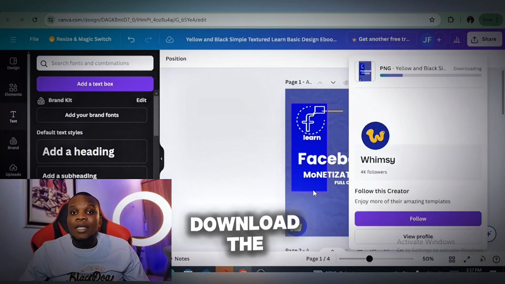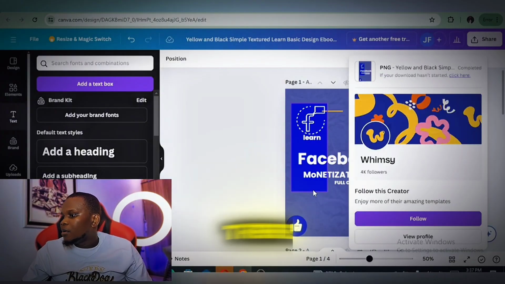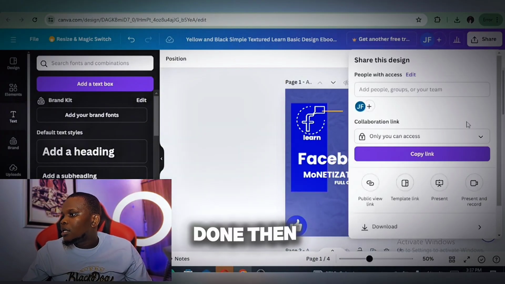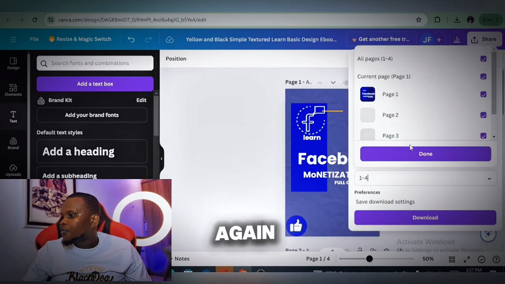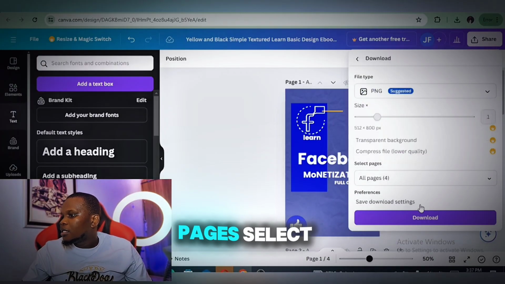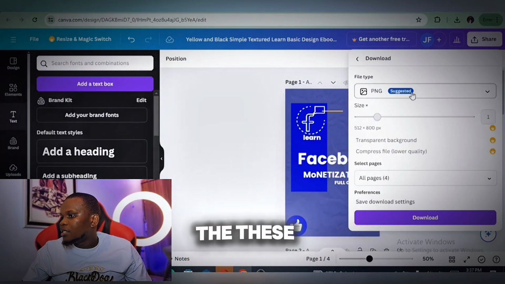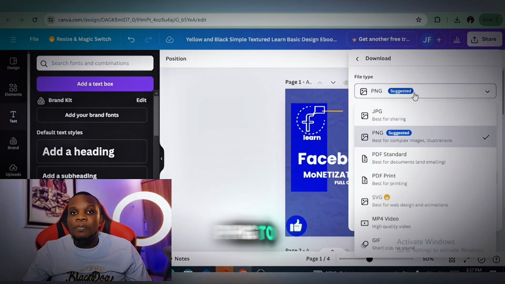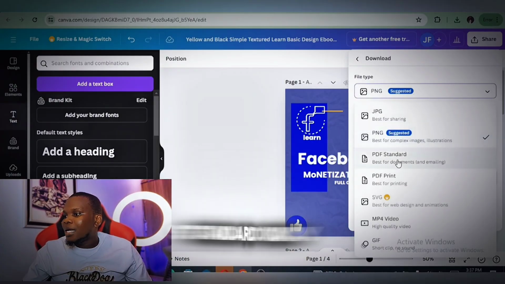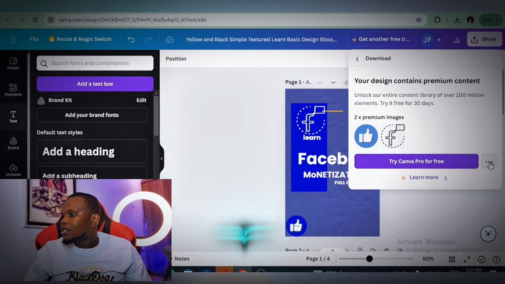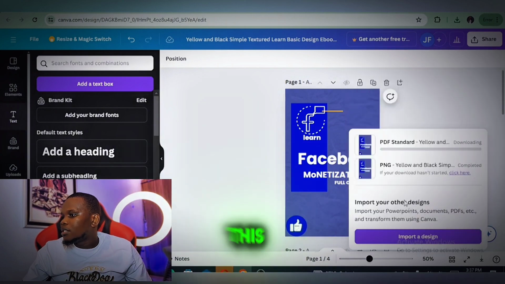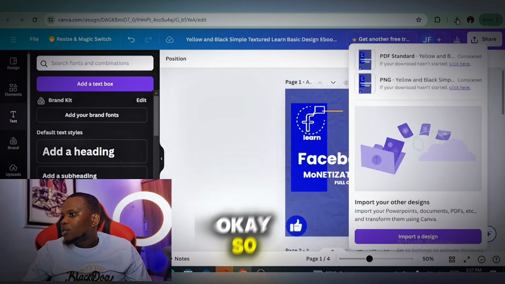So after downloading the first page, we have to simply go ahead and download the main ebook, okay. Then remember we've already downloaded this, it's already done. Then click on share again. Then now you're going to simply select this download again, then go to the all pages, select all the 4 pages. These are the 4 pages. Then we have to simply change this from PNG to PDF, okay. Select PDF standard, okay. Then click on download, then click on this if you're on free mode, okay. So let's allow it to load.